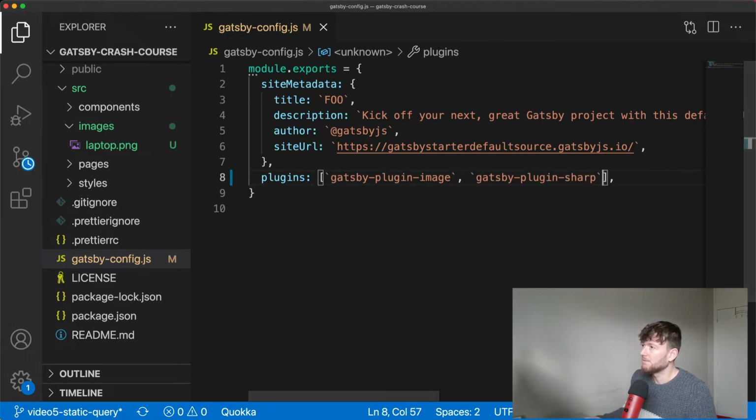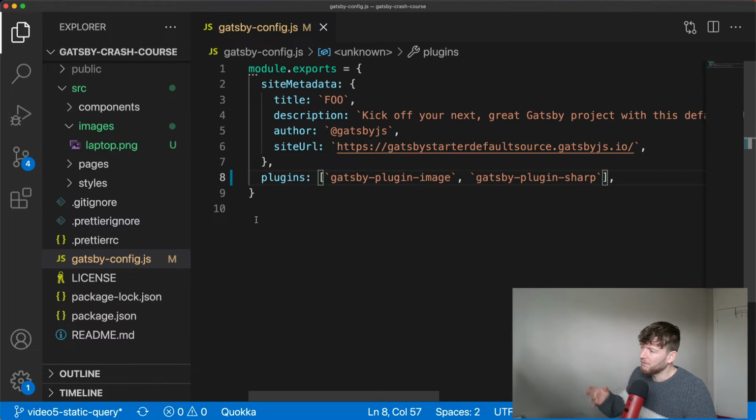Important to mention is that after you update this gatsby-config file, the local Gatsby development server has to restart in order to pick up these new changes. Sometimes this happens automatically, and I also had some cases where it doesn't happen automatically. I don't know why, but if you see some strange errors, then probably you have to restart your Gatsby development server. After that, everything should work fine.